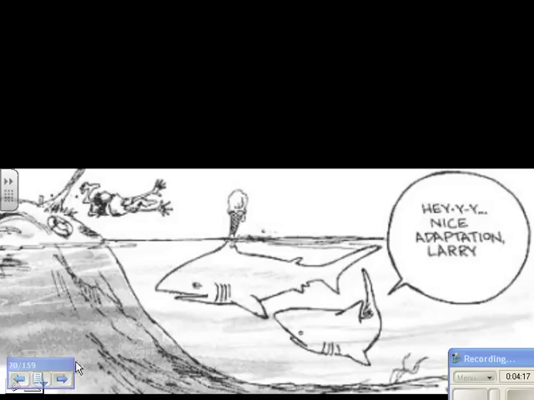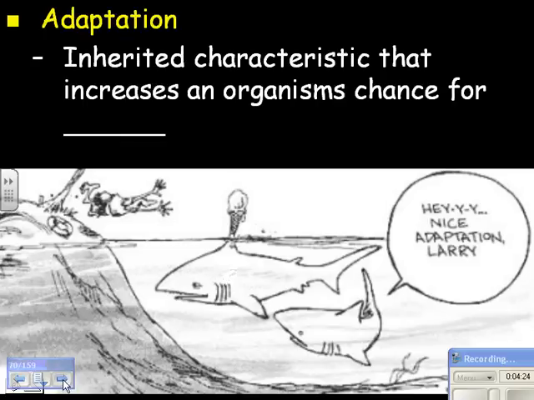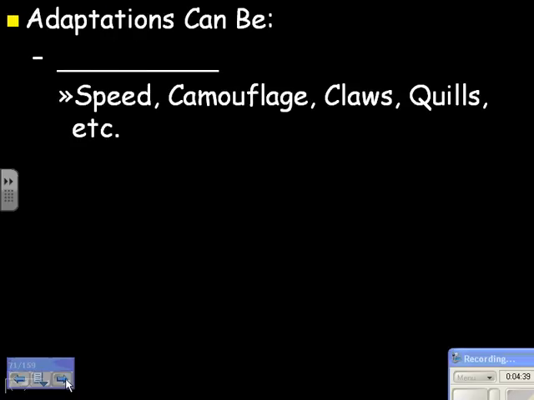Hey, nice adaptation, Larry. Which one's Larry? This one's Larry. Has an ice cream cone. Adaptation: inherited characteristics that increase an organism's chance for survival. You got it. So that's what an adaptation is. So that would be cool if a shark had an ice cream cone looking fin. That would be horrible. The death rate would rise.